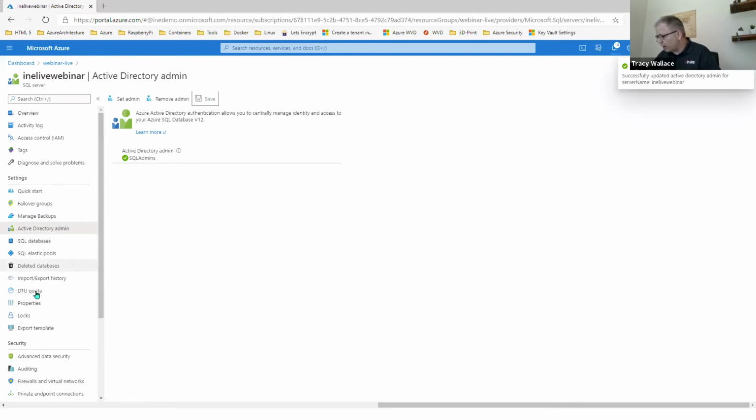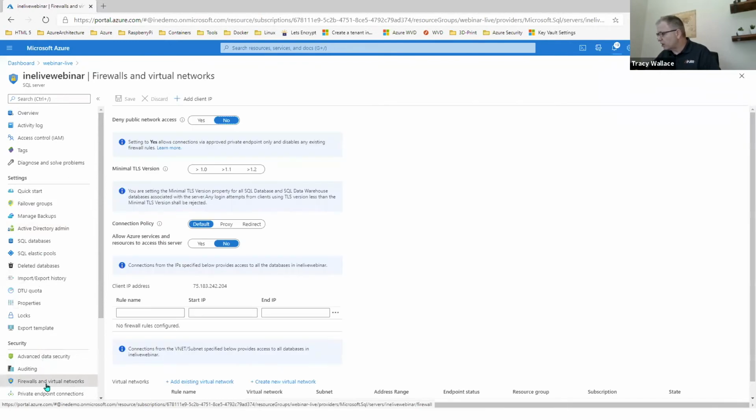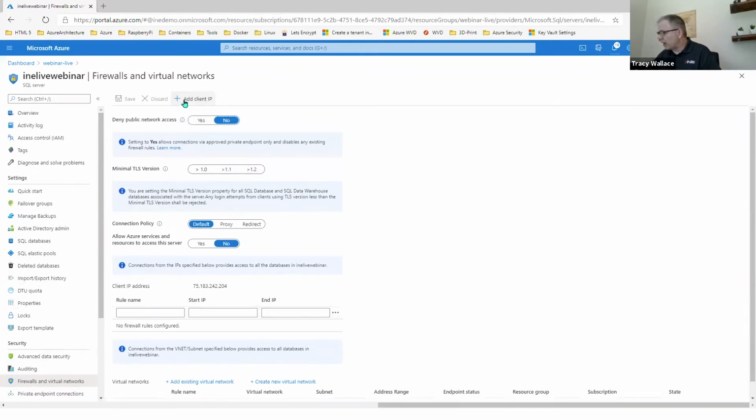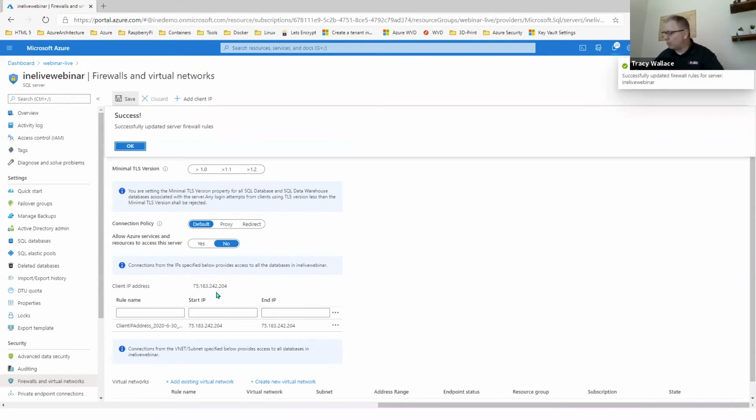Okay, now another thing that I can do is if I go to firewalls and virtual networks, this thing is firewalled off, and I have a ton of options. I can deny public access. I can require a minimal TLS version, how I want to connect, and I can also, for example, add my own client IP. And that's just, again, just one security thing. There's so many different things you can do here: scaling, protection, recovery, advanced security, lots of stuff you can do.